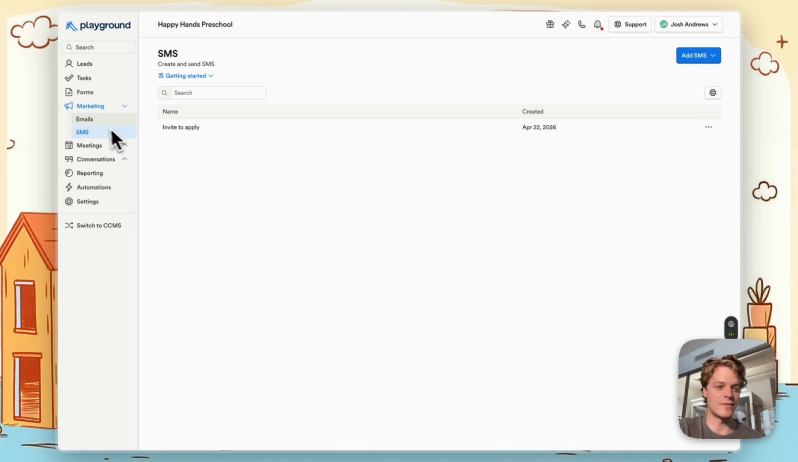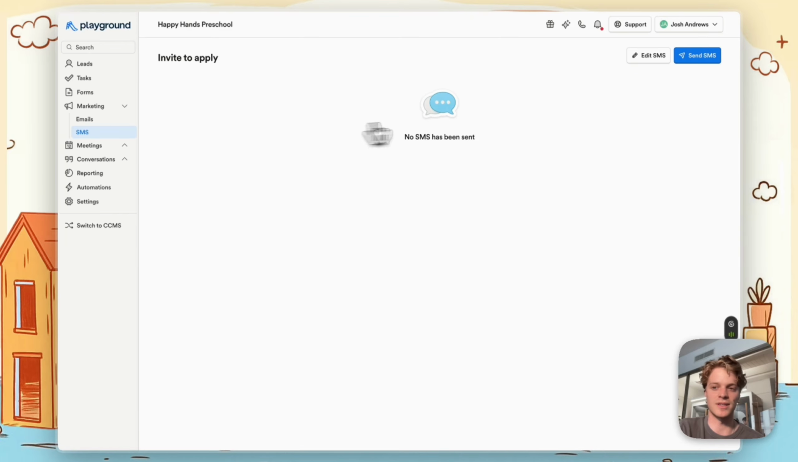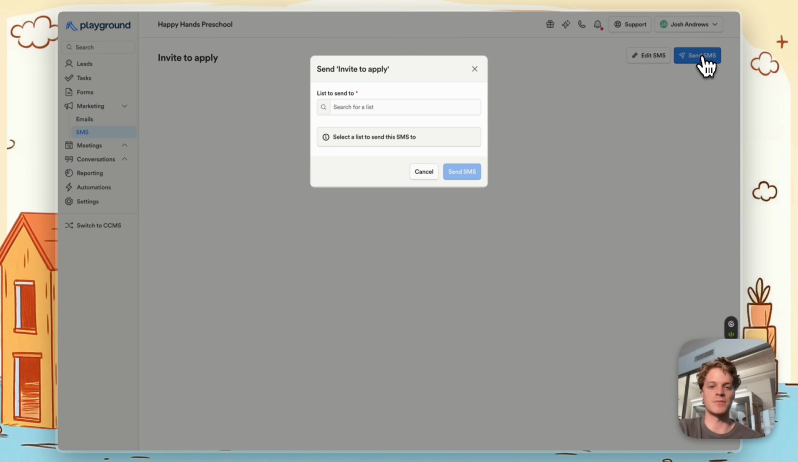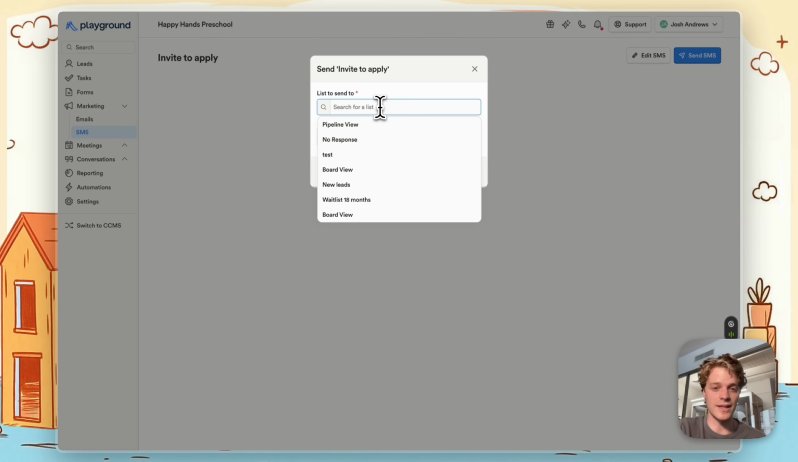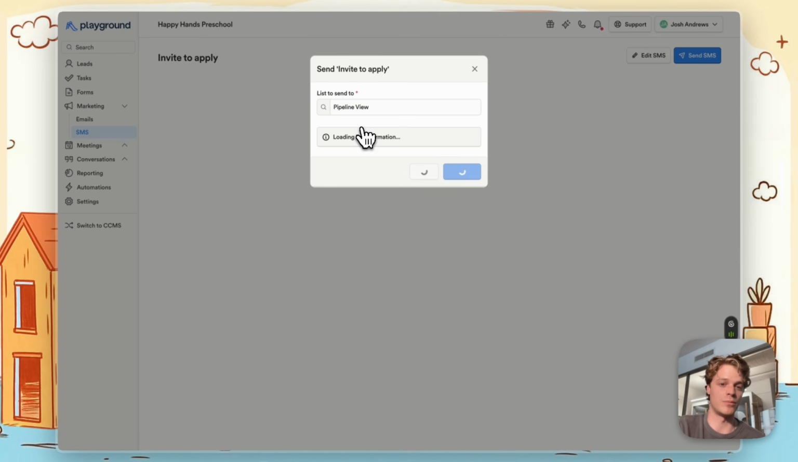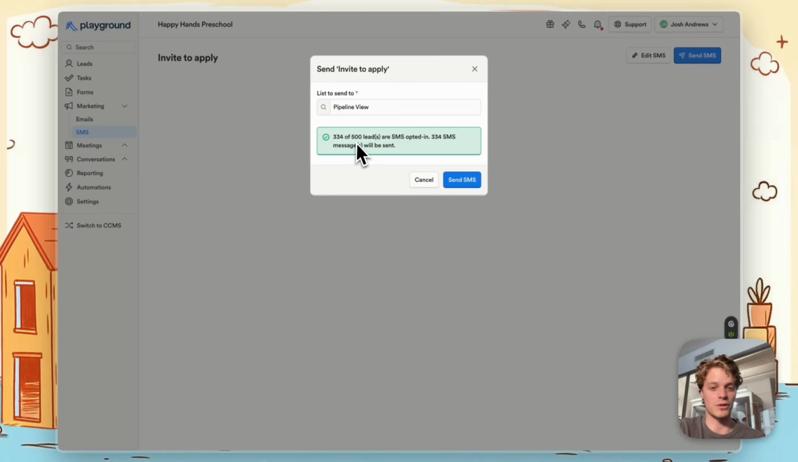Let's take a quick look at how it works. In my CRM, I can navigate to SMS under the Marketing tab, click on the text I want to send, hit the Send SMS button, and then select the list of leads that I want to send this message to. I'm going to send this right now to the pipeline view, which has about 334 leads in it.